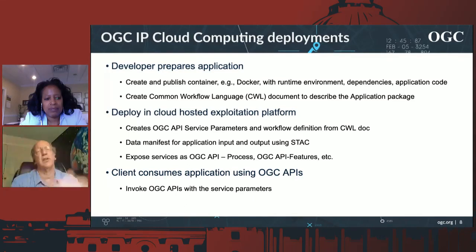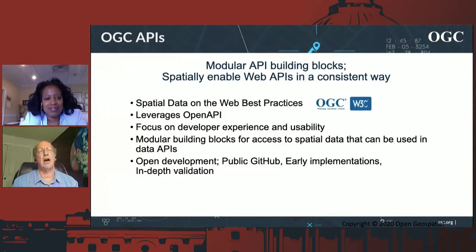In fact, the next slide is our emphasis on OGC APIs. To look at modern ways of doing spatial data on the web, we teamed up with W3C and developed some best practices. We make use of OpenAPI and focus on developer experience and usability in the development of the standards. We define it in a modular building block way so that you might use all of a given OGC API, or you might use some piece of it in your bespoke enterprise API. The advantage is code reuse and knowledge of the APIs.